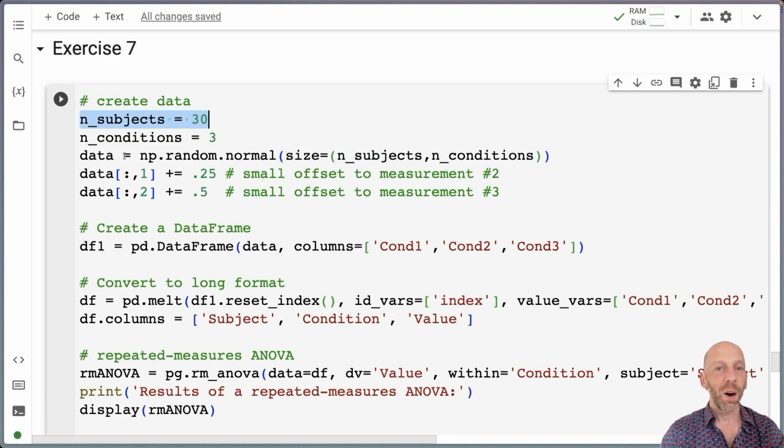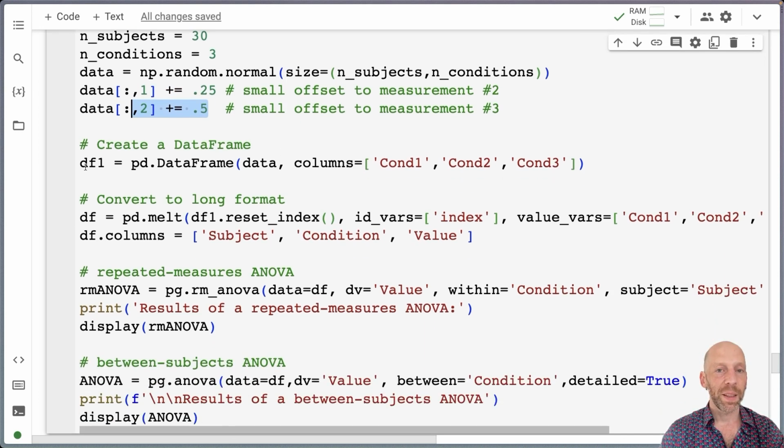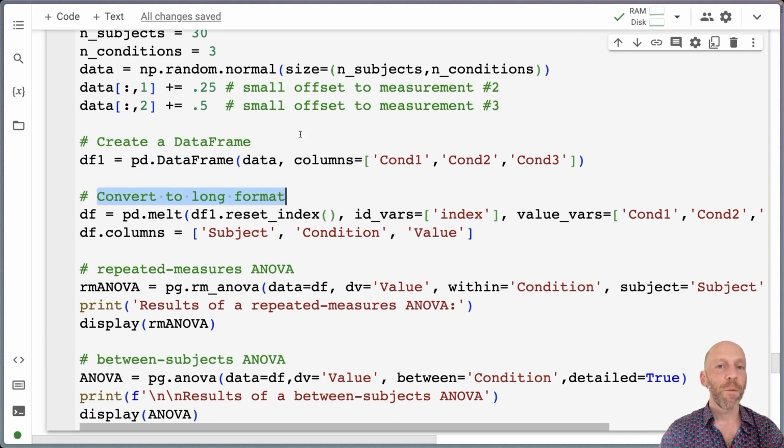So we generate all the data from the same population, and then I'm simulating condition differences by adding some small offsets here. So we're getting a linear increase from column 0 with an offset of 0 to column 1 with an offset of 0.25 to column 2 with an offset of 0.5. Here's where I create the data frame. And then here is how I convert it to long format. I discussed this earlier in the chapter.